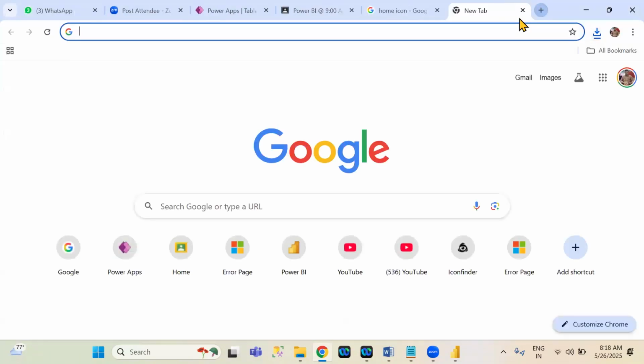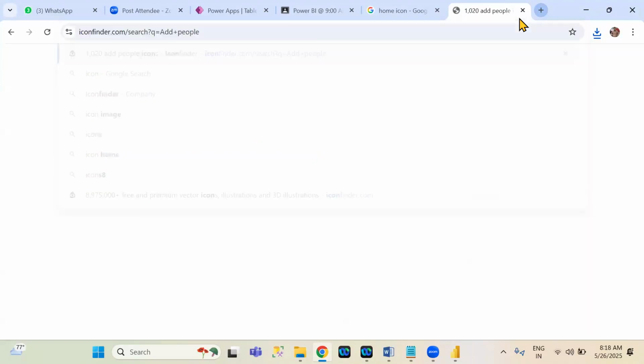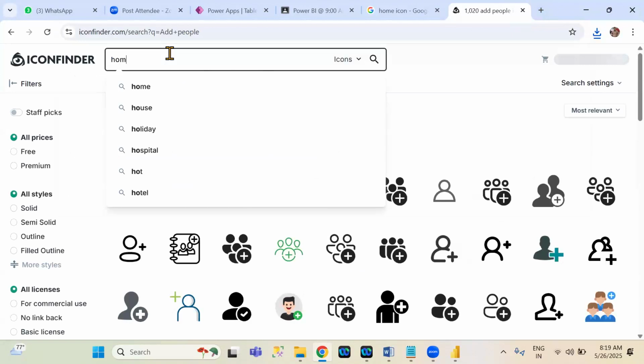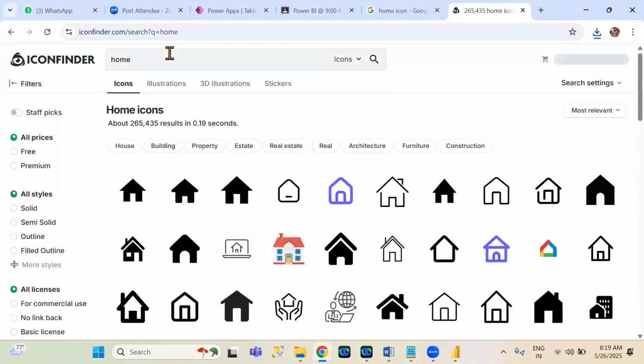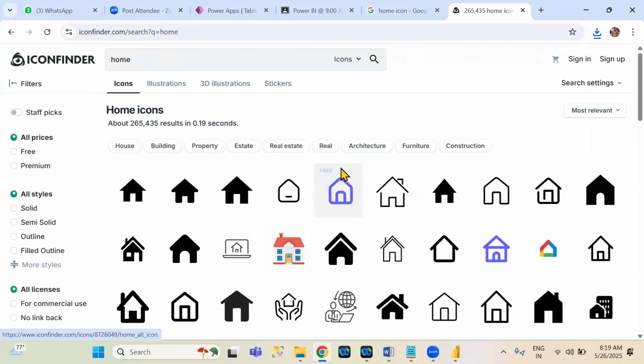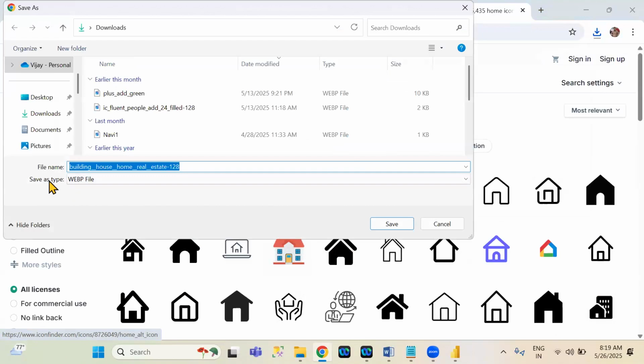Suppose, for example, in Icon Finder, see here, I'm just typing home in the search. Then automatically home-related images appear. Suppose you want this particular image, right click on it and use the option called Save image. When you click on this, what is the type here? It is a WebP file. Is it in PNG, JPEG, JPG format? No, it is in a different format.